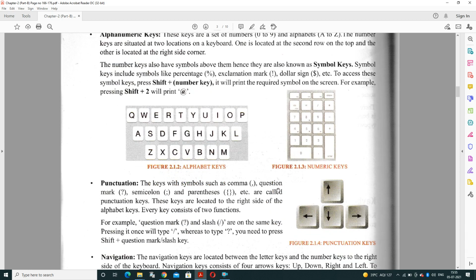Next is punctuation. Punctuation keys are symbols such as comma, question mark, semicolon, and parenthesis. These are called punctuation keys, and they are located on the right side of the alphabet keys. Always they are present at the right side, which means after P, L and M. For example, question mark and slash are on the same key. When we press it once, it will type slash. And whenever you want to type the other symbol, you press shift plus that key.